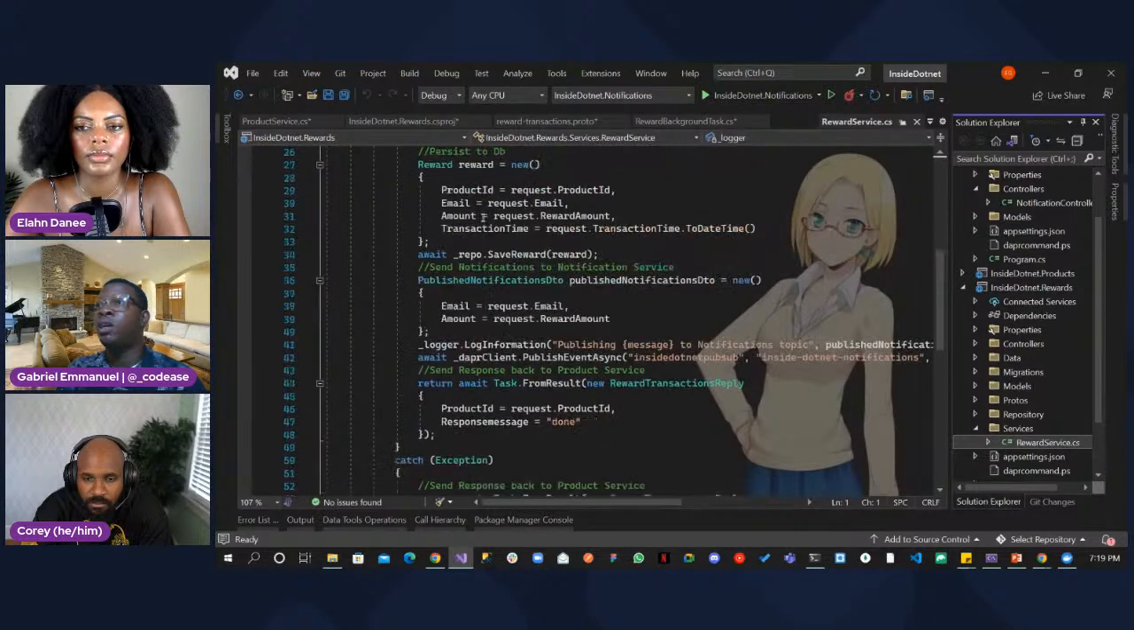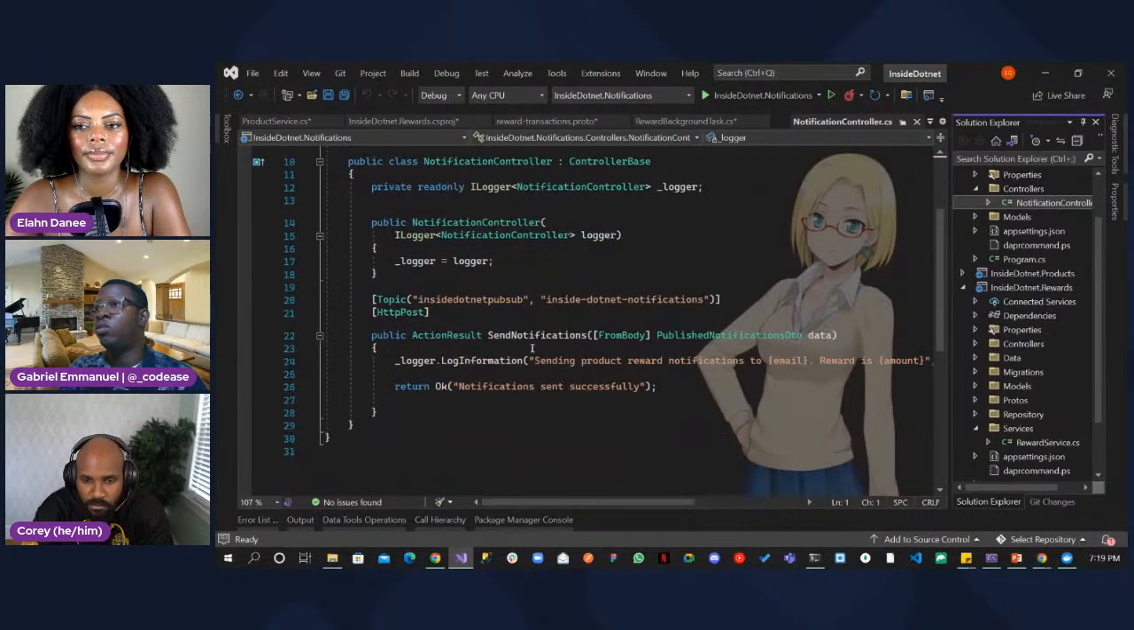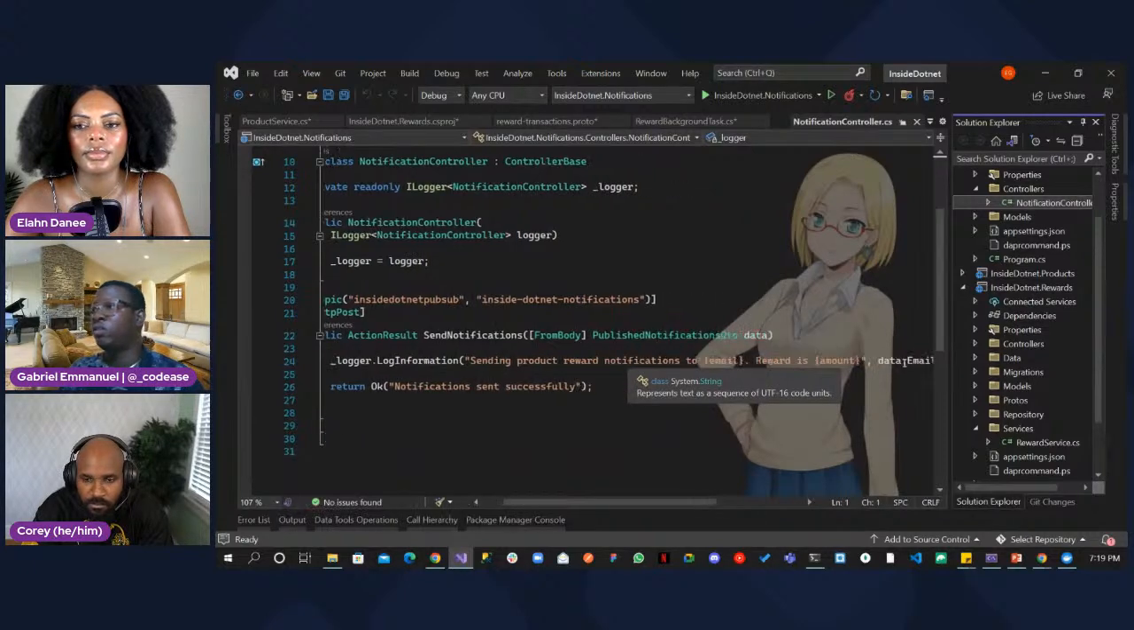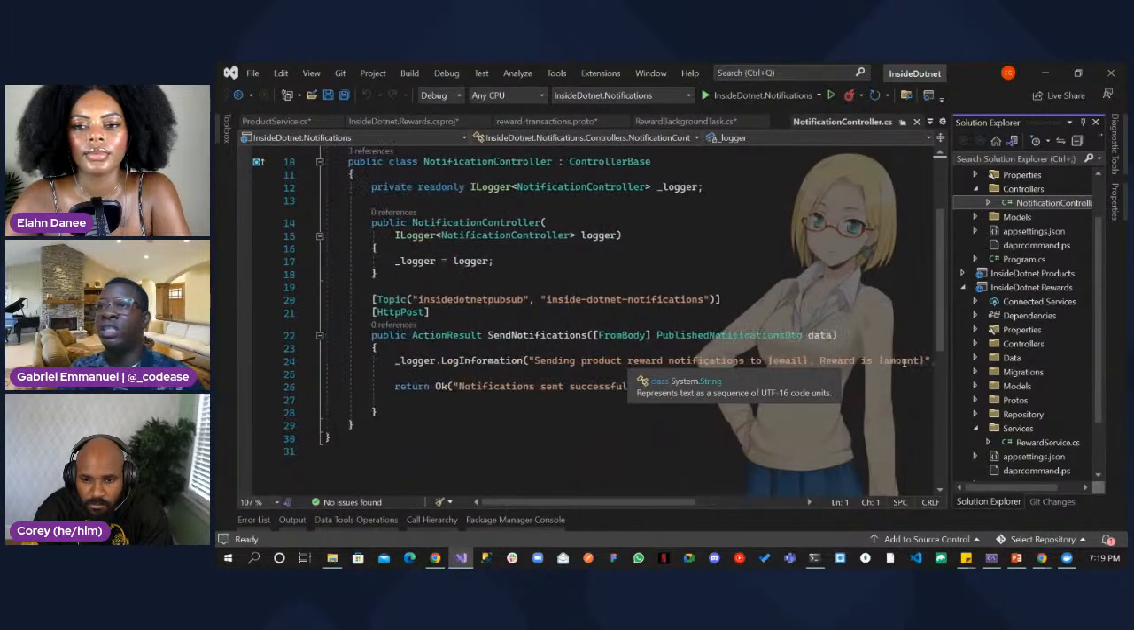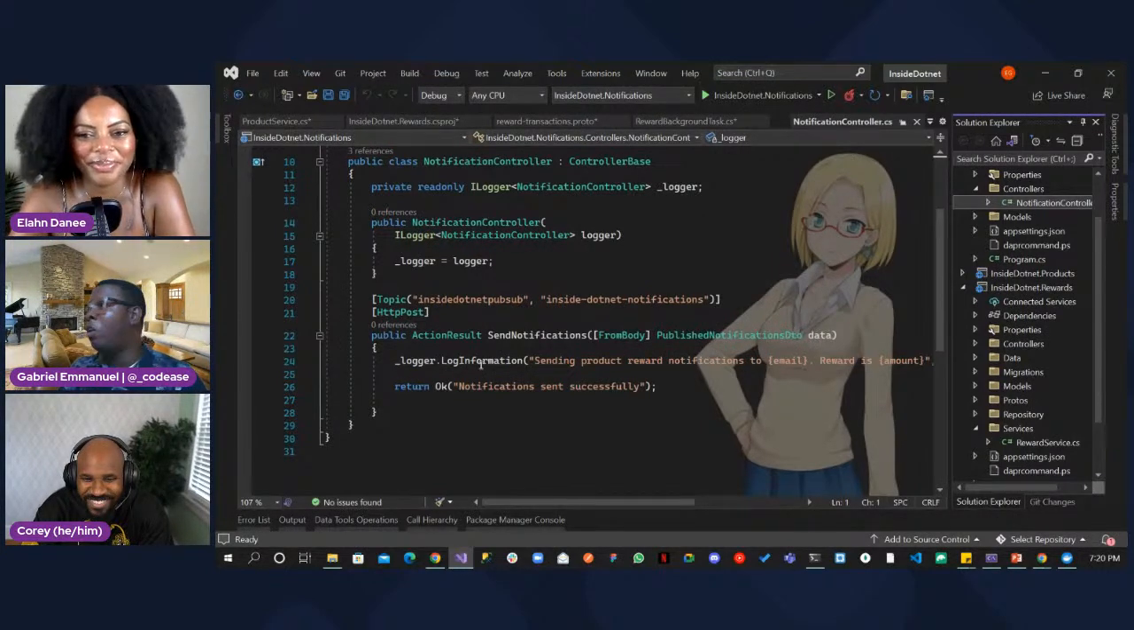If I come down here, you see an instance of the notifications DTO which sends the email and the reward amount, and then once that is received, I'm just logging to the console, sending product reward notifications to email, and the reward is this. I'm just assuming that there is a notification service that would handle sending out of notifications, which I didn't build for the sake of this demo. So I'm just using the log information to log that to the console.